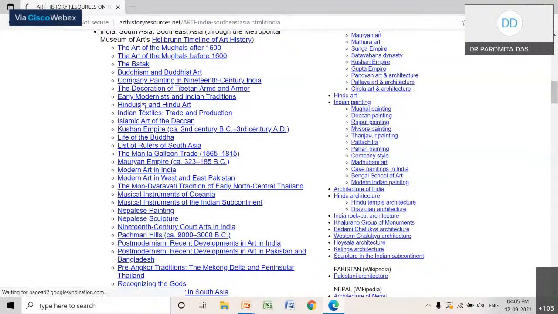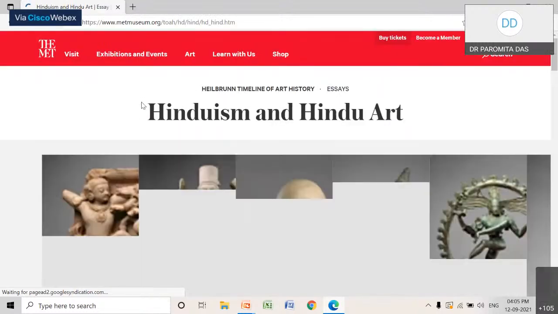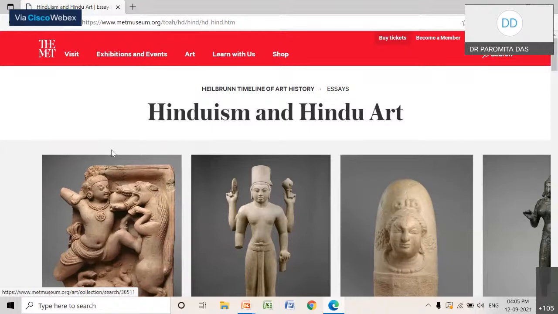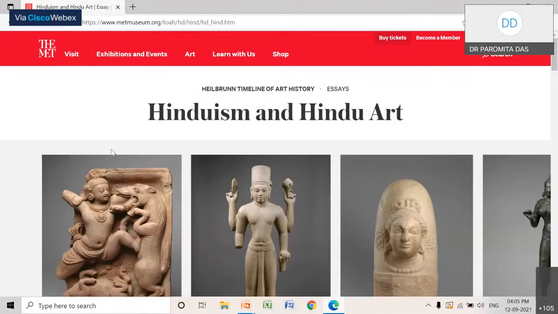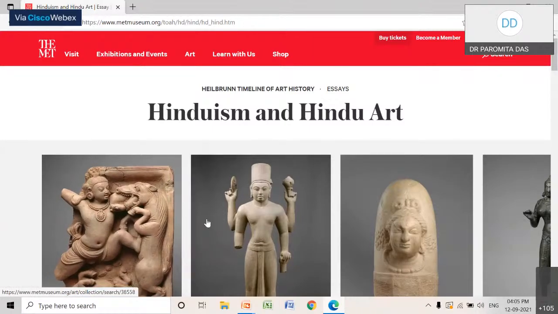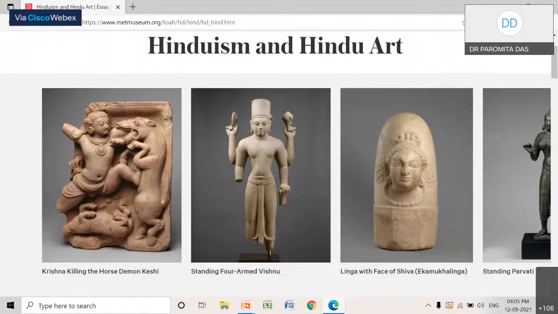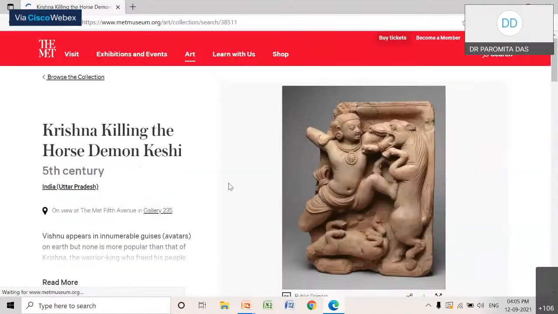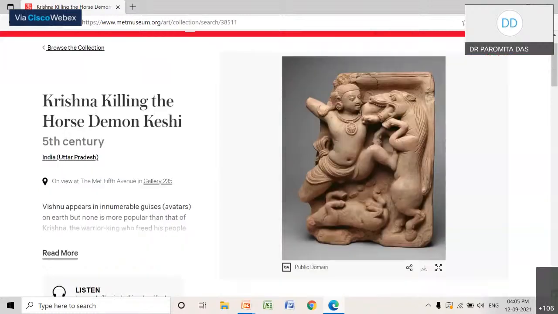See, Hinduism and Hindu art. Suppose we click on this. Then we are directed to the Metropolitan Museum of Art in New York, the Met. This is Krishna killing the demon Keshi. So suppose we look at this, we click on this. Okay, so the origin is given, it is from India, then Uttar Pradesh.